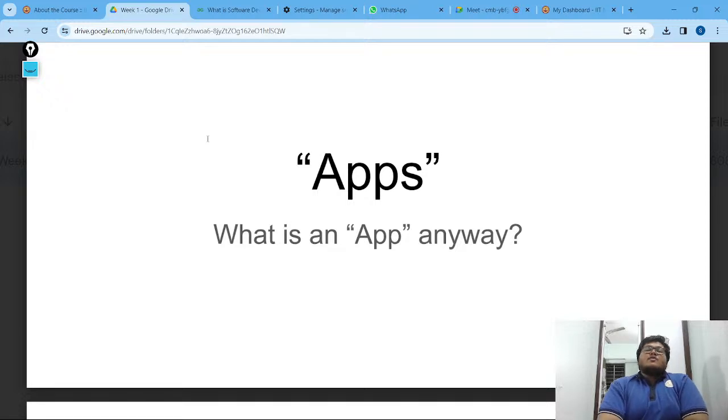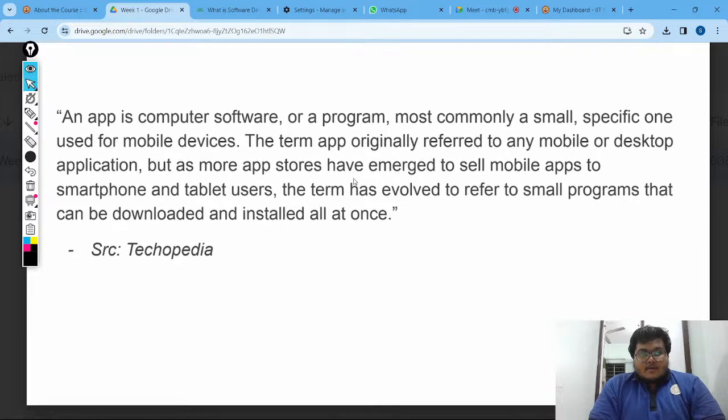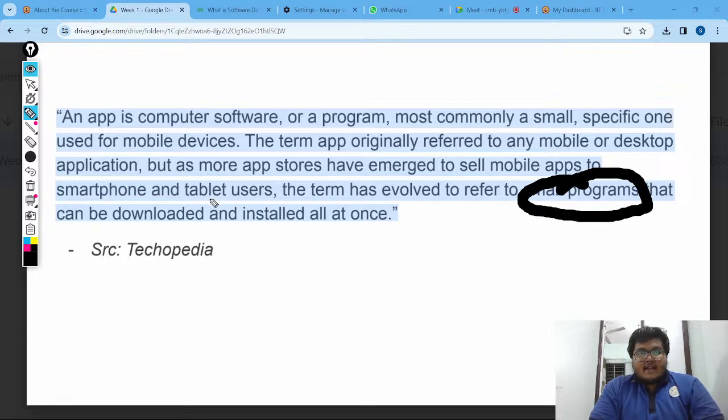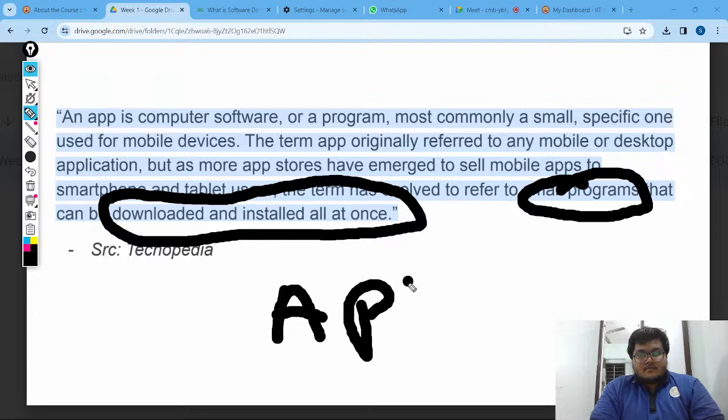Okay. So the initial question that comes to mind is, what are apps? What is an app? Well, here they have given us a definition. An app is basically a small program that can be downloaded and installed all at once. That is an app.